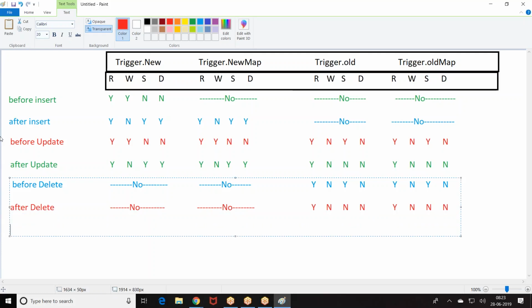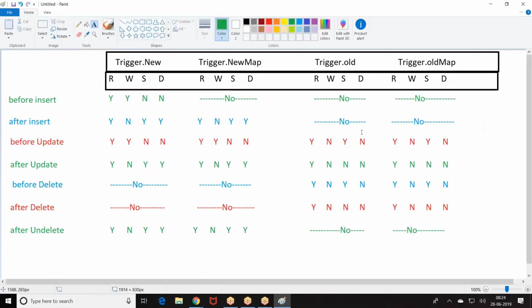Then we have after and delete. If it is after, DML and subcode. After will always have DML and subcode. This is the overall map of which variables are available in the trigger, what operations you can perform. Apart from this, rest all is your this set map one.